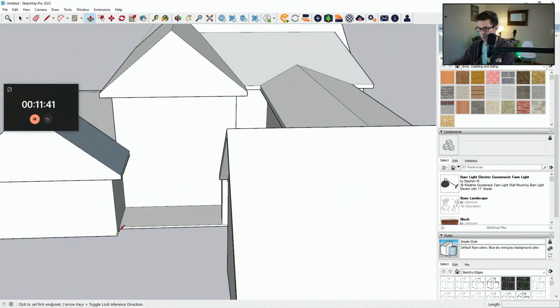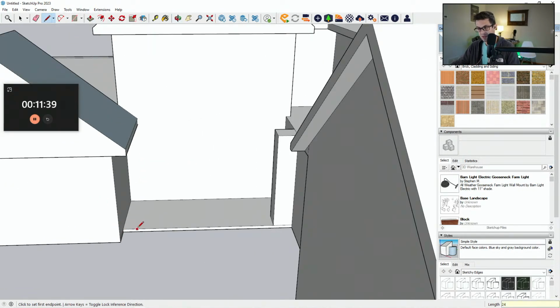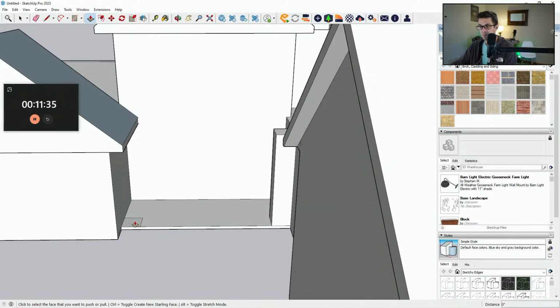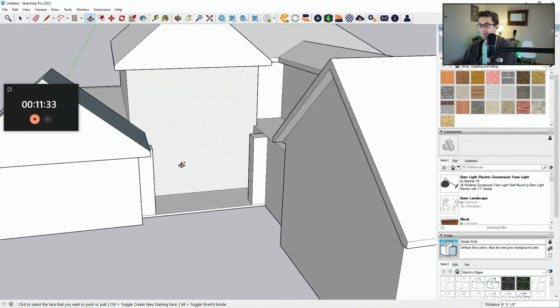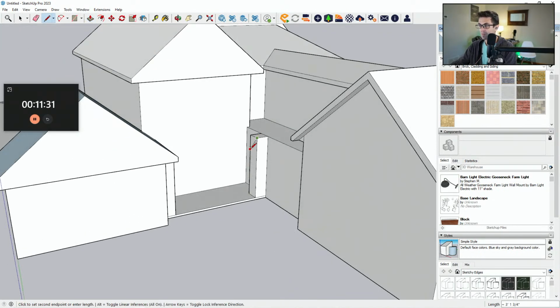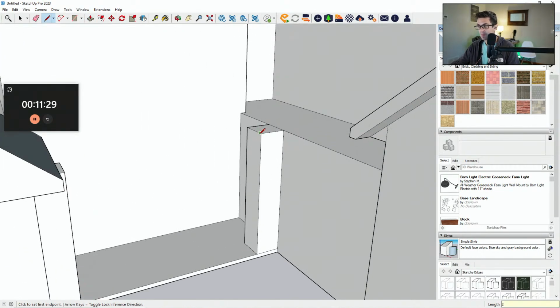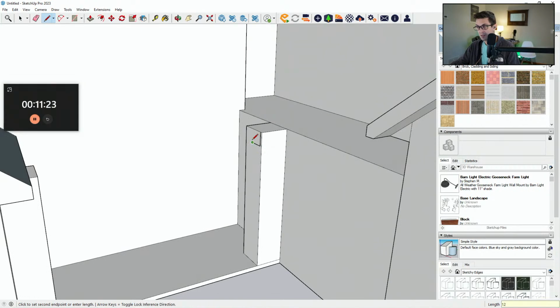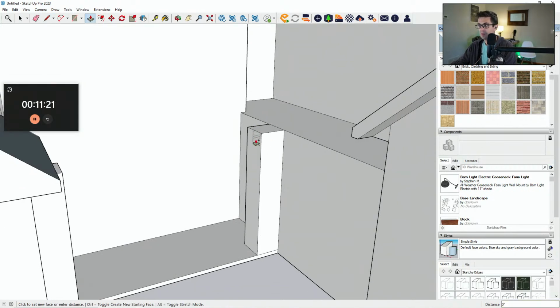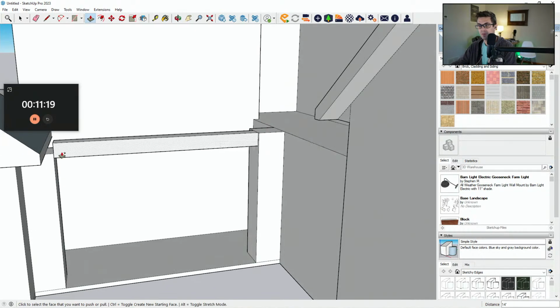Big chunky stone column there. Do another one on the other side. Nope, wrong number. Just want to come down 12. And then we'll do a chunky header coming through there as well.